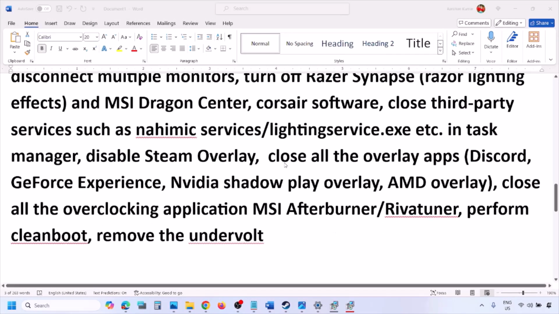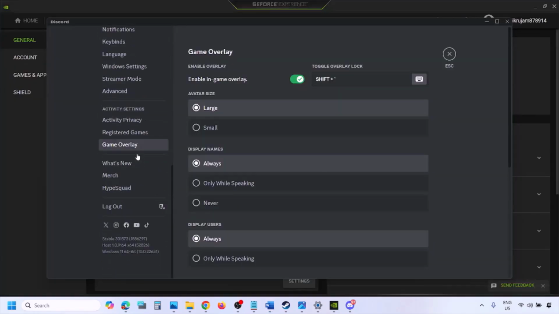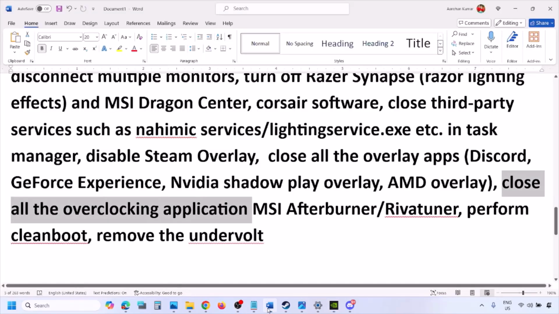Also, if you have any other overlay application like Discord or GeForce Experience running, so if you have Discord running, you can go to Discord settings, go to game overlay over here, and then on the right hand side here you can see enable in-game overlay. If this is on, you can turn this off. And if you're using GeForce Experience, on the top right, click on the settings icon and then over here you can see in-game overlay. You can turn this off and then check.